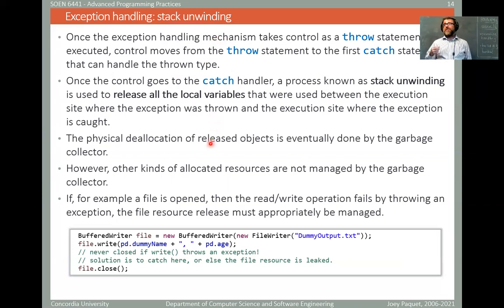So yes, functions are stopped, but nevertheless, their stack frame must be somehow freed, or what was used effectively must be freed.